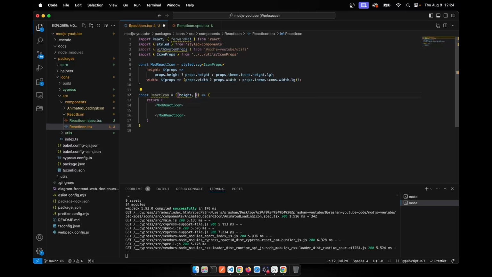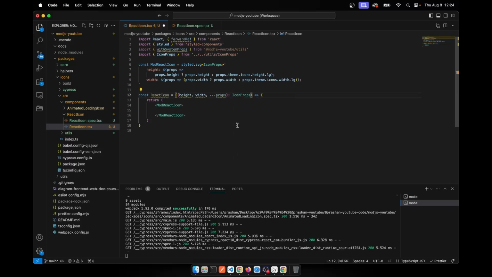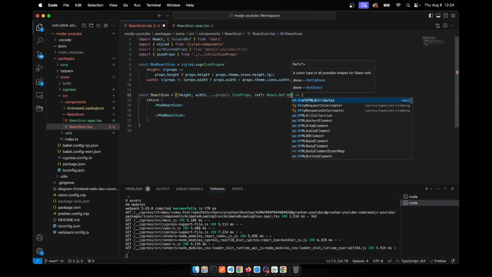Okay, so the first thing I'll take is height. Let's restructure this: height, width, and also all the rest of the props. Okay, all valid HTML attributes for the SVG element, and the types for this are defined in icon props. Let's not forget ref, or React.Ref, HTML element.